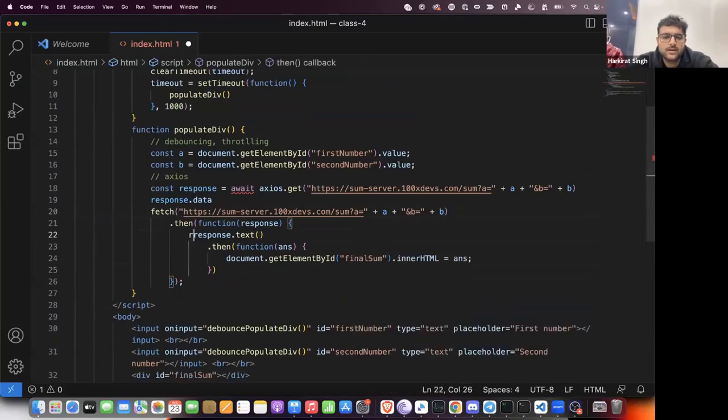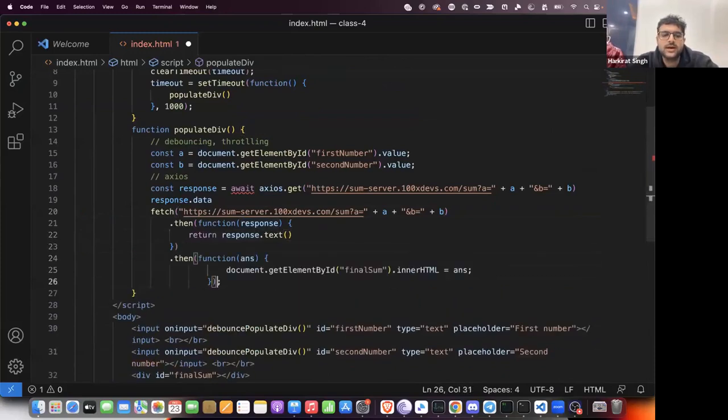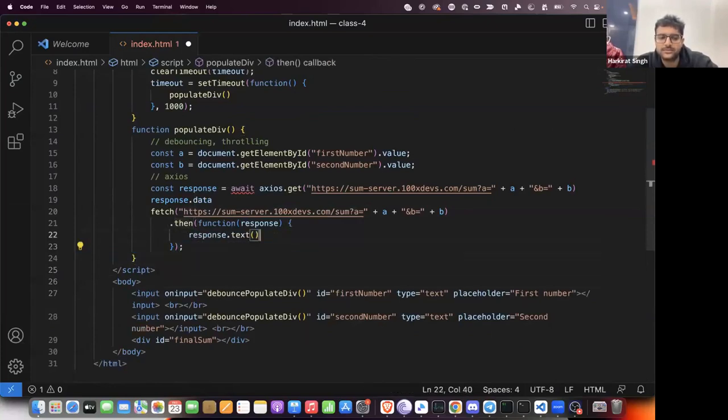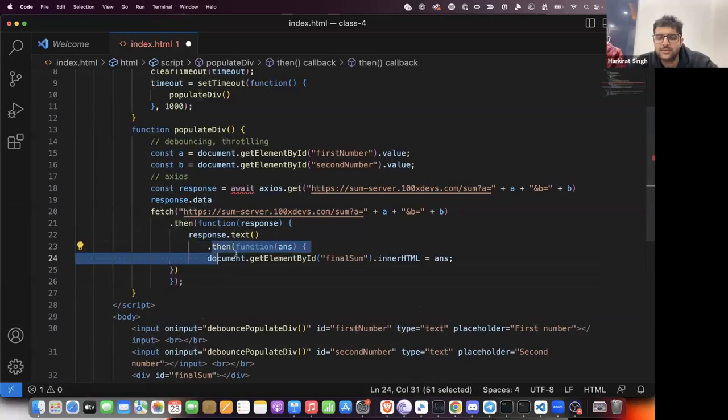And then return response.text. And then run a dot then over here. So this is promise chaining. Slightly cleaner syntax than what it was, because it's indented in one line, right? What you saw before, where I was not returning and doing a dot then here, is a classic example of callback hell. You're inundating more and more levels. That is bad.